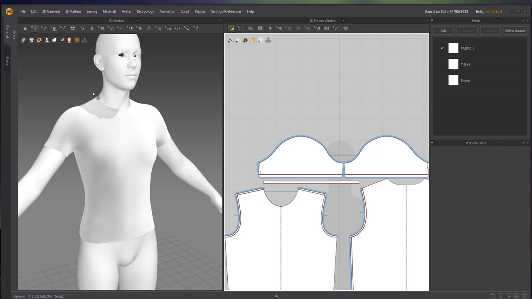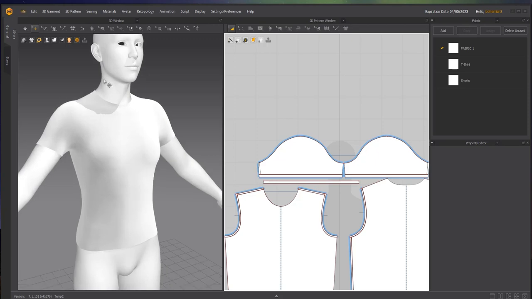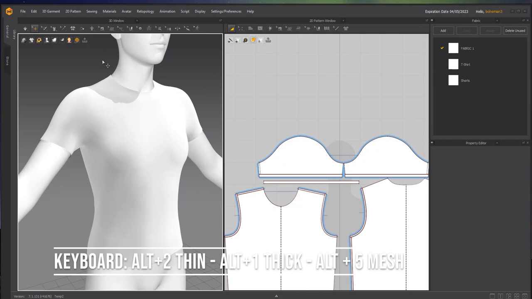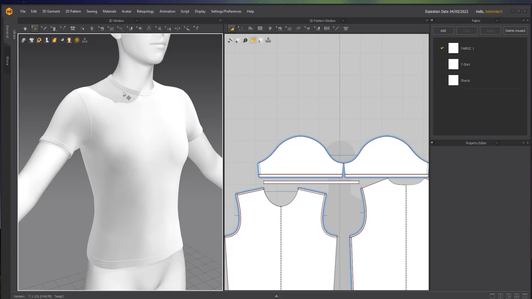At this point, we're going to export the two meshes that are needed by Substance Painter. The first one is this thin mesh, and the second one is this thick mesh. These two meshes will provide the information needed to bake out the normal map and the occlusion map.